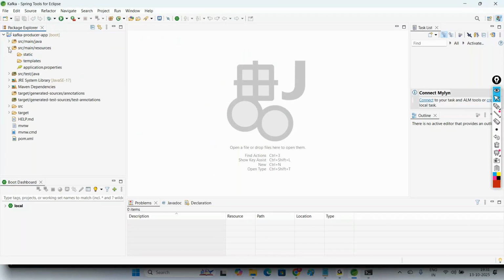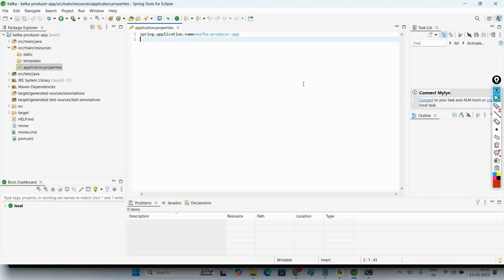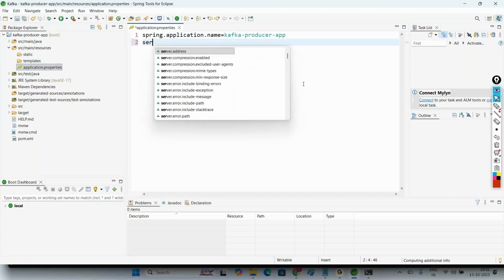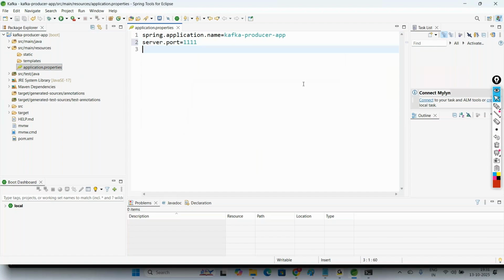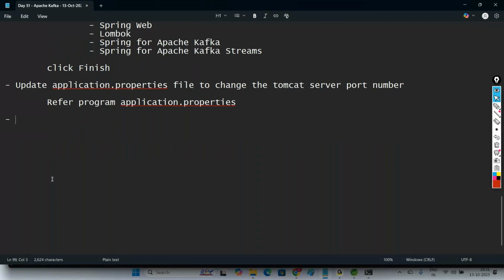Open this application.properties file. Server.port equal to 1111. So for producer, I'm giving port number as 1111. Next. Once we update this, next we have to create the app constants, application constants. So create a class AppConstants in com.kafka.producer package.